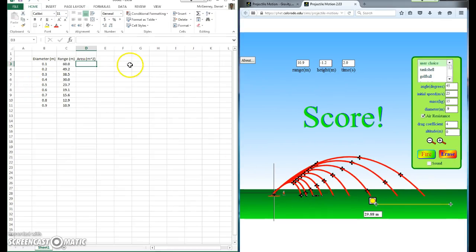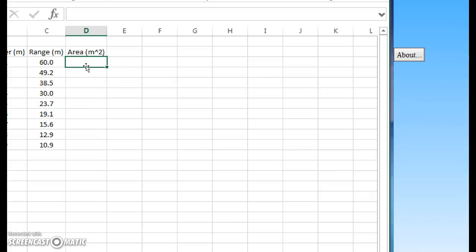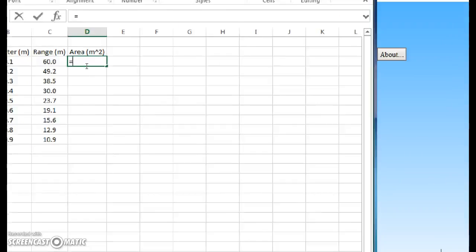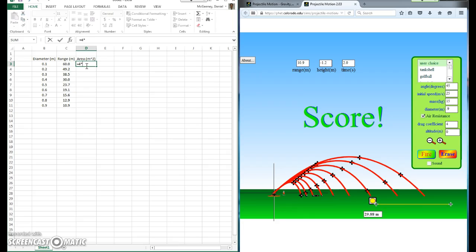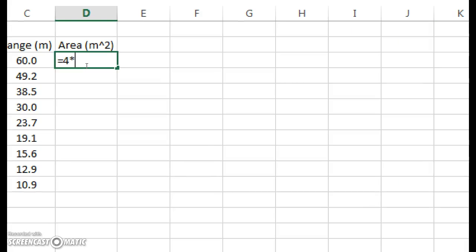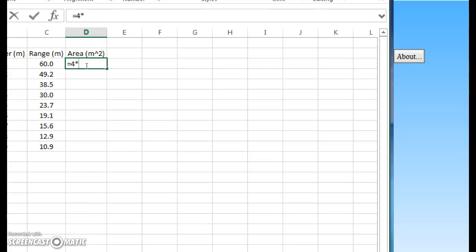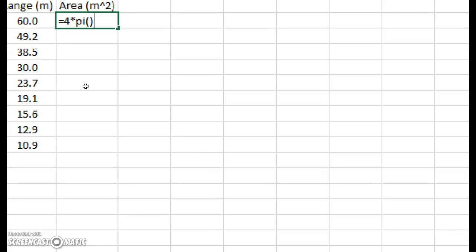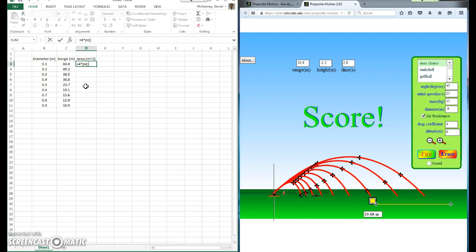So the surface area of a sphere is 4 times pi times the radius squared. Right? So here's what you do. To tell Excel that you're about to enter an equation, you hit equals in the cell. And then you do 4 times, which is the star. And then to do pi, you type pi, open, close parentheses. Just like that. That's how you input pi on Excel. And then you have to multiply by the radius squared.